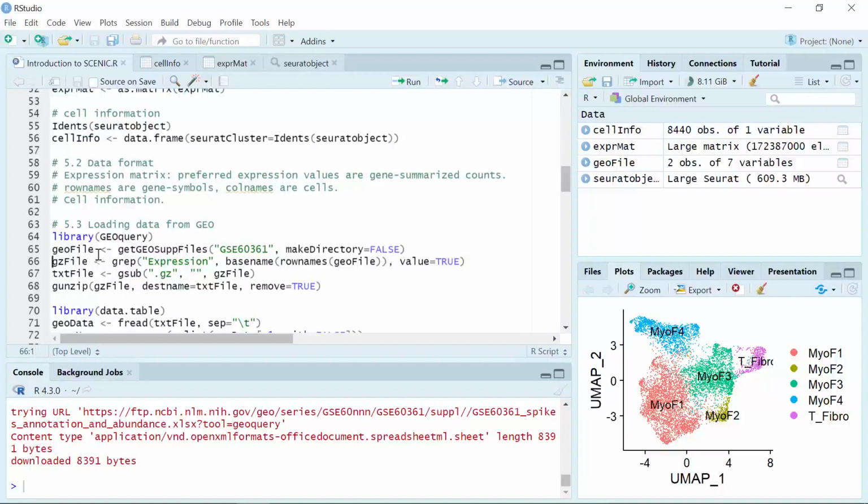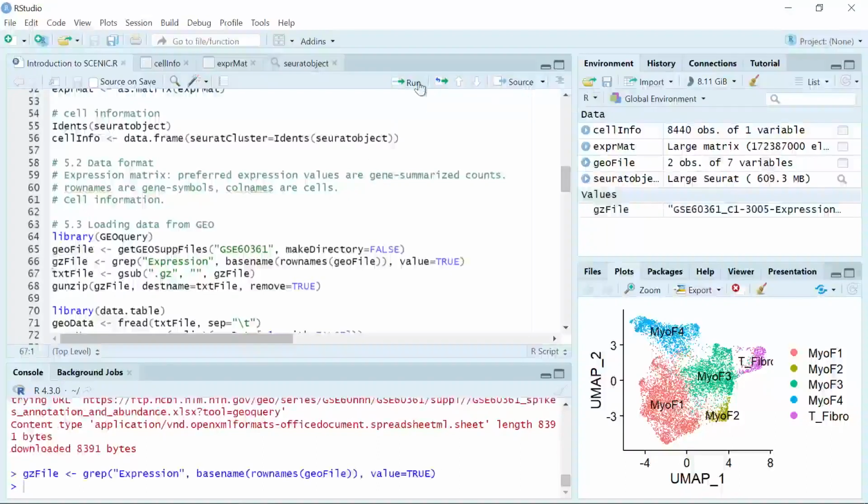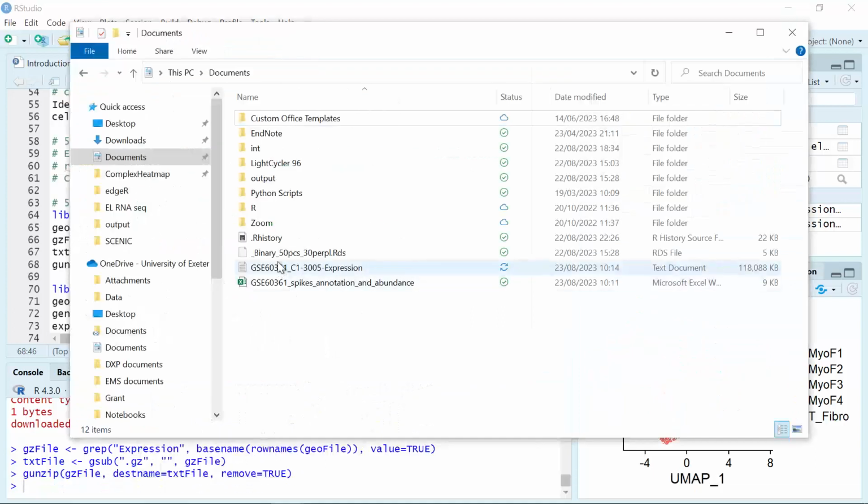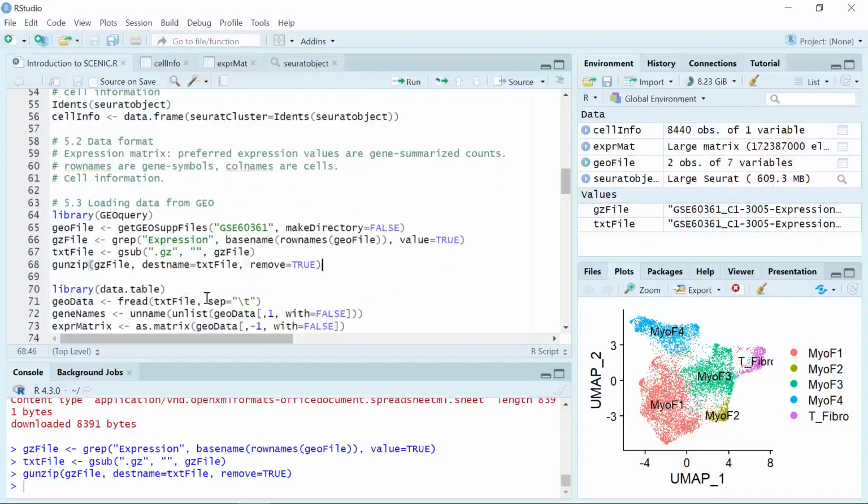So let's uncompress the dataset. Let's have a look at the dataset again. You can see now we unzipped it. It is a txt file. So next we can get the expression data from the txt file.